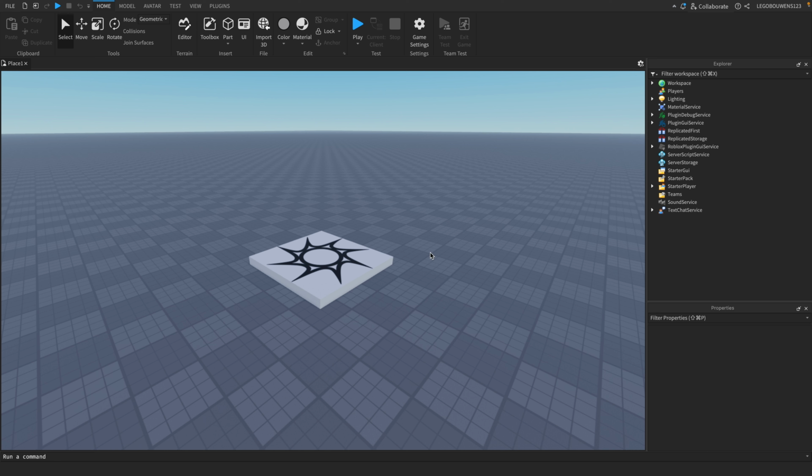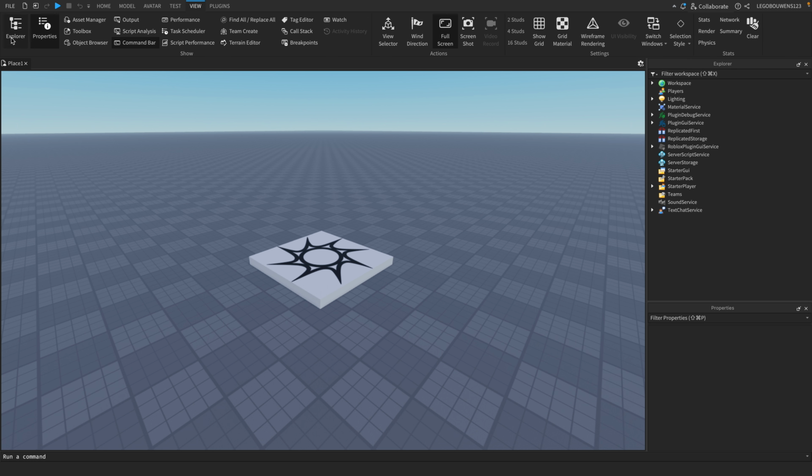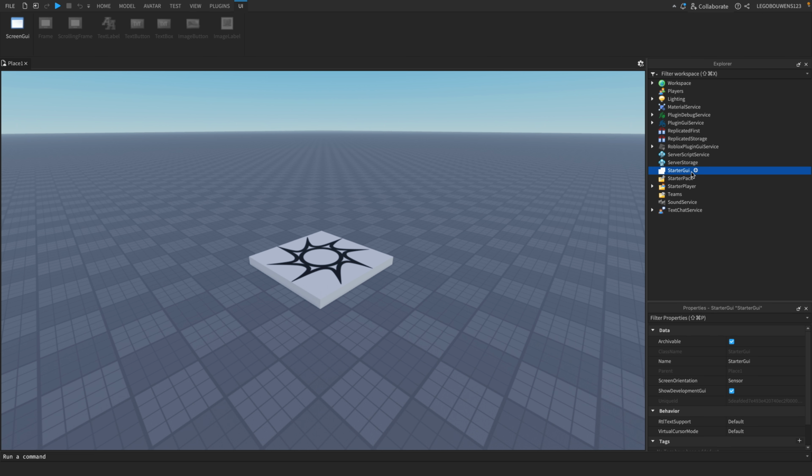First we need to actually create our button. So to do this, we can go over to Starter GUI in the Explorer. If you do not have the Explorer open, you can go over to View at the top and toggle it over here. You can toggle the properties as well, because you will need these later if you want to customize the button. So now let's go over to Starter GUI and let's insert a screen GUI.